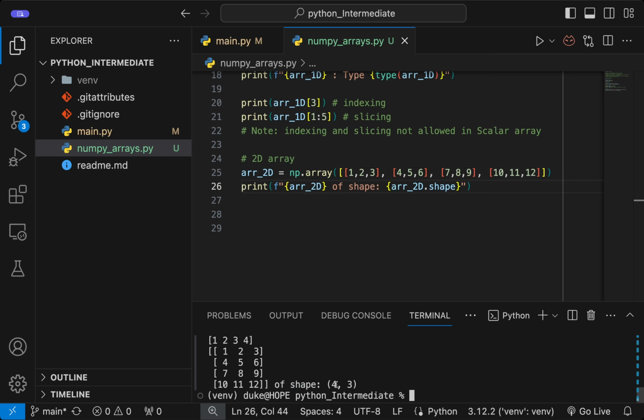So in the shape, the 0th index represents the top level, and the next index is representing the depth after that. So this is nested. In the top level we have 4 elements, and inside that every element in the top level has 3 more elements. So if we have more nested arrays, this shape will be 4 comma 3 comma x comma y comma z, like that.